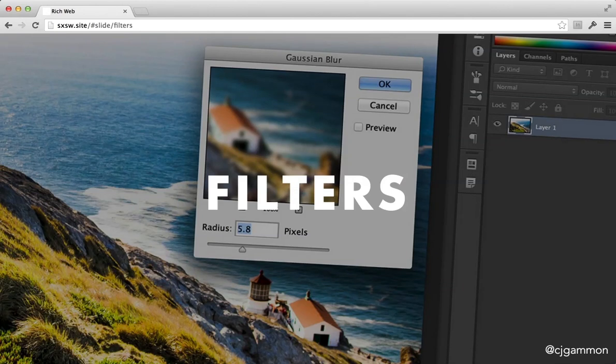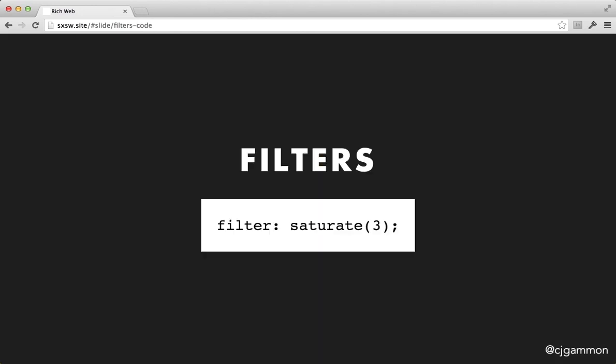So if you've used Photoshop, you probably played around with images and adjusted various properties of the image, like the grayscale or sepia tone. And these are the kinds of effects we can apply to our HTML content with CSS filters. And the syntax for this is really easy. It's just filter, and then you apply the method with the specific filter that you're wanting to apply with its value. And this has been available for a while.